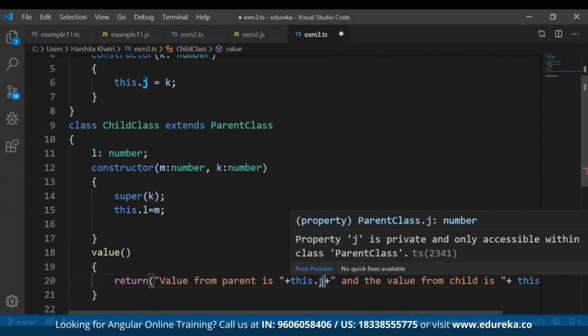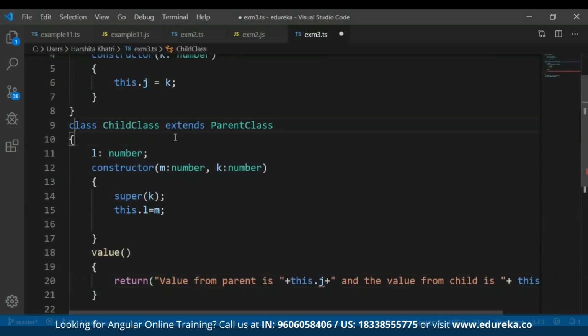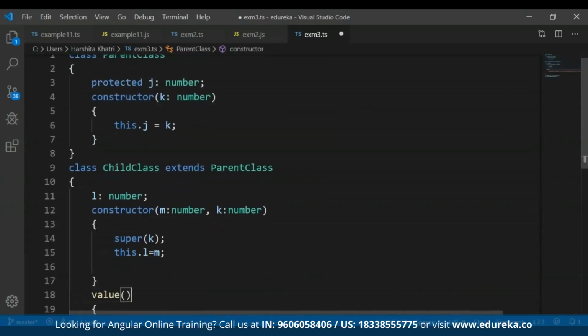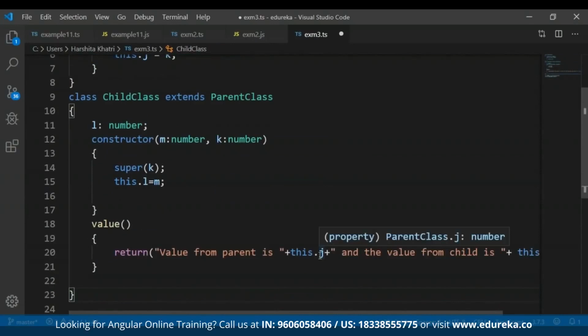You can also see the message that says property j is private and only accessible within the parent class. Similarly, if I change it from private to protected, you will see that the error disappears. Now this is because protected members are visible to child classes as well. Private members are accessible only and only within the class and nowhere else.